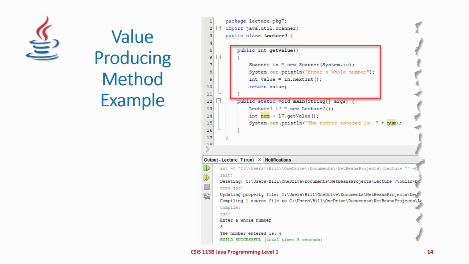Here we have a value producing method example. You can see that we've got this get value method, and it's being declared as public and identified that it returns an int value. So what it does is essentially create a new instance of a scanner object, asks the user to enter a whole number, assigns the value that the user types in to an integer value, and then we return value back to the caller of the method.